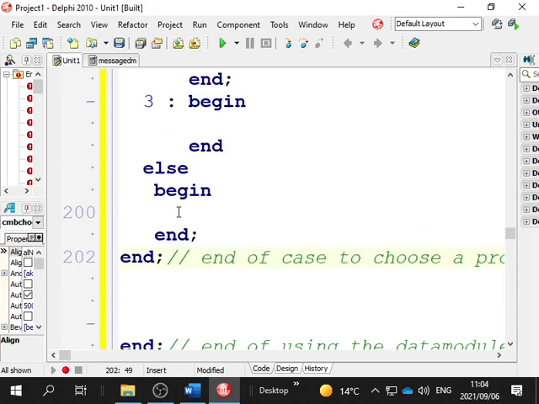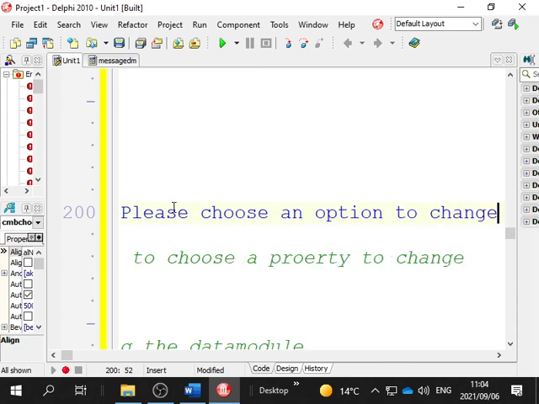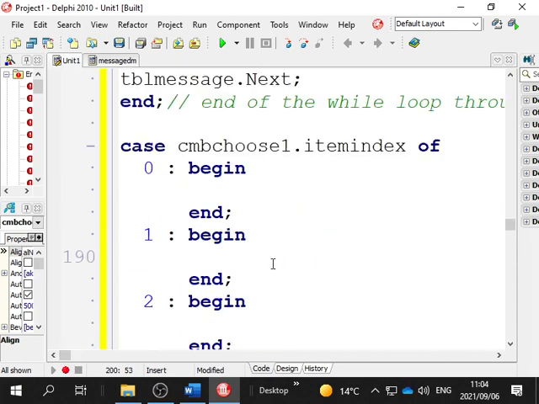So what things do we want to change? And if the person hasn't chosen anything, show a message, please choose an option to change. Well, anyway, my English is not really that good, but anyway. You've got to give them a message to tell them that they must now choose something. That's basically it.